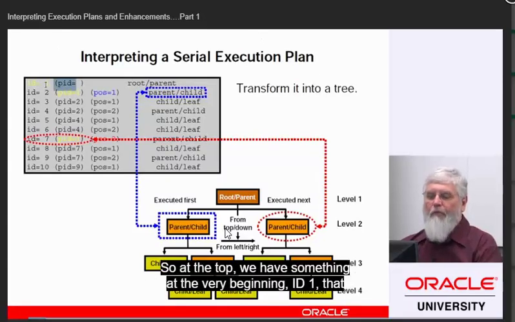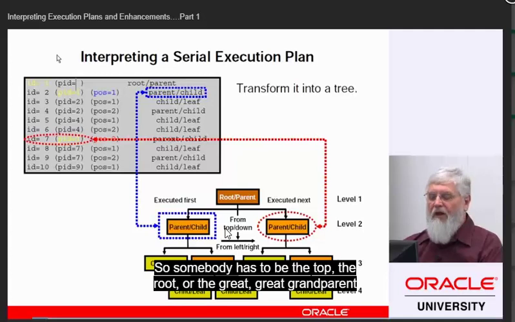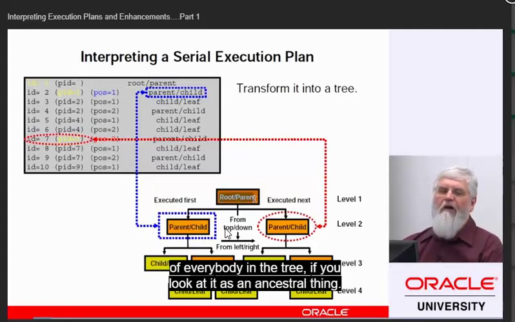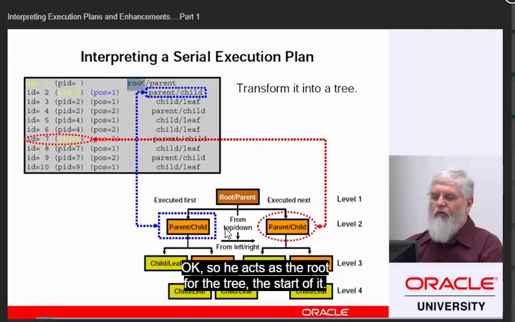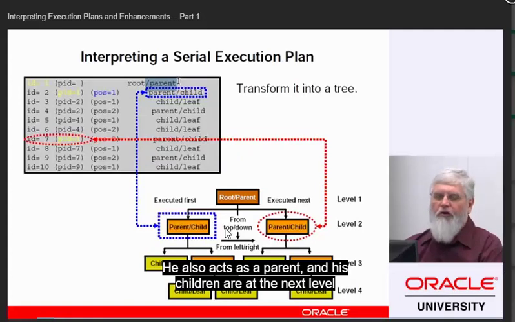So somebody has to be the top, the root, or the great-great-grandparent of everybody in the tree, if you look at it as an ancestral thing. Okay, so he acts as the root for the tree, the start of it. He also acts as the parent, and his children are at the next level down in the tree. So the next ID we have is number 2, and he is a child, his parent is 1. That means 2 is a child of the root.